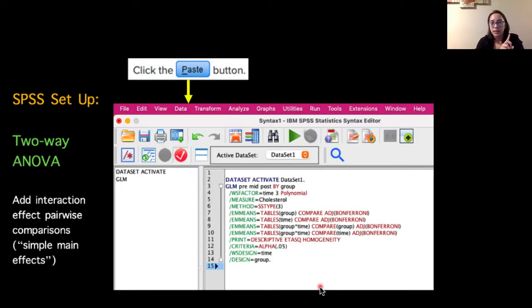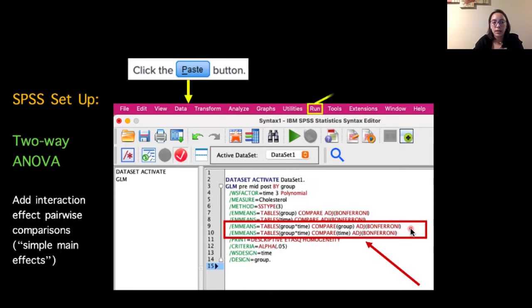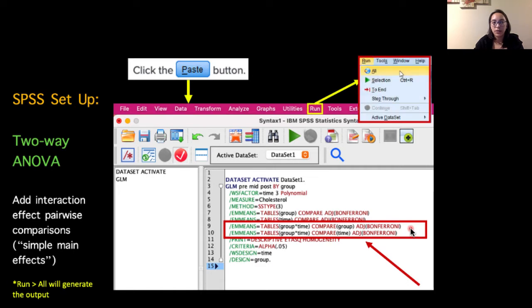We then want to click paste, which will open up a syntax window. And in the syntax window, we'll see our pairwise comparison set up for group, pairwise comparison set up for time, and then pairwise comparison set up for group times time. But it kind of stops here. So we're going to add compare group using a Bonferroni adjustment, and then we're going to do compare time using a Bonferroni adjustment. Once we have our syntax edited, we can click on Run and All, and that will generate our output.